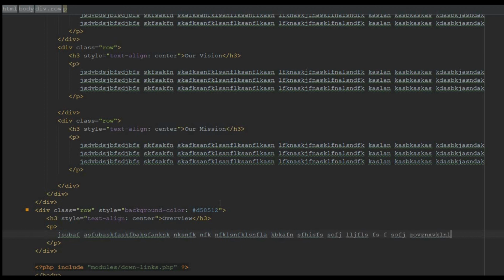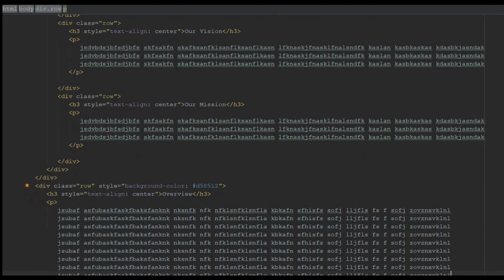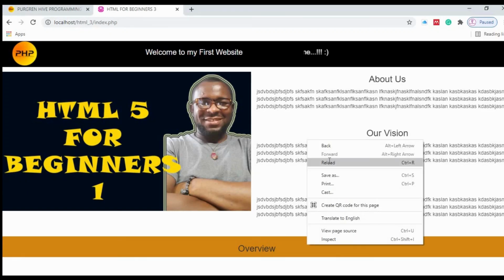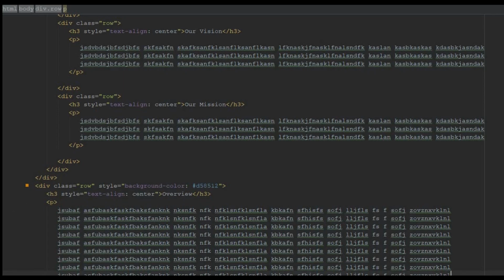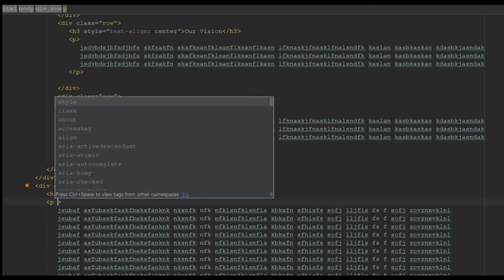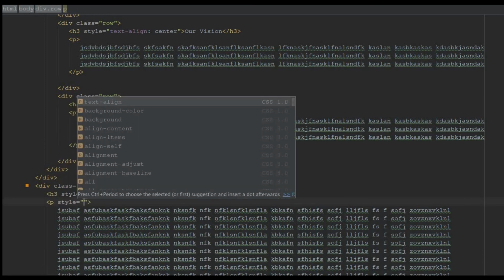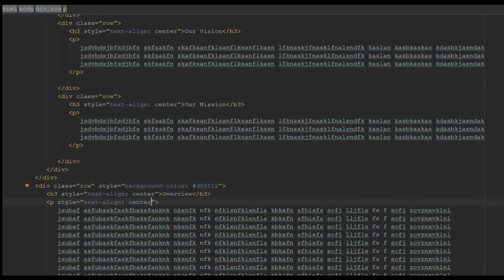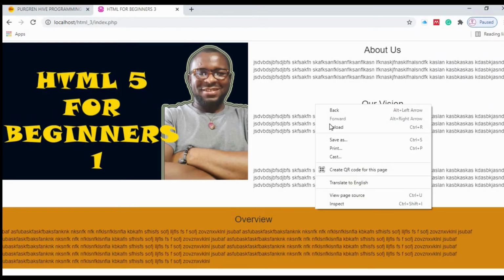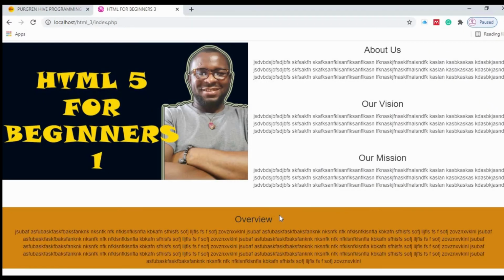Okay, so let's bring them in and see how they will appear. Let's save, Ctrl S, then let's reload. So this is how it came. You want them to be center aligned. So on the P, what we'll do is bring a style here and set the text alignment to the center. That's all that we are doing. So we save and reload, and we have it in the center.